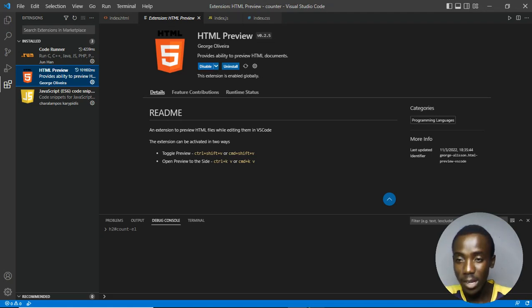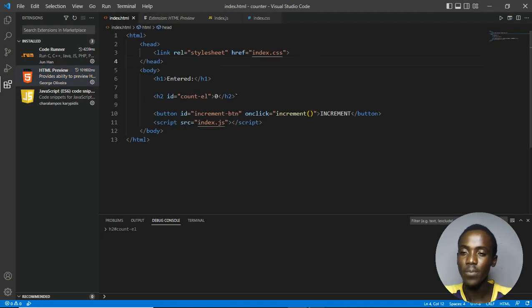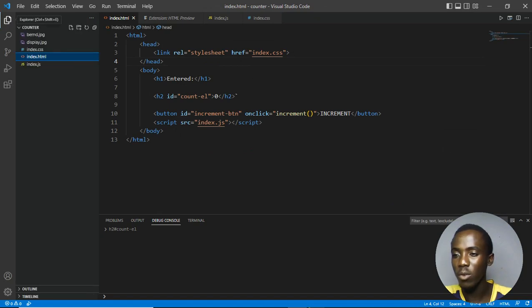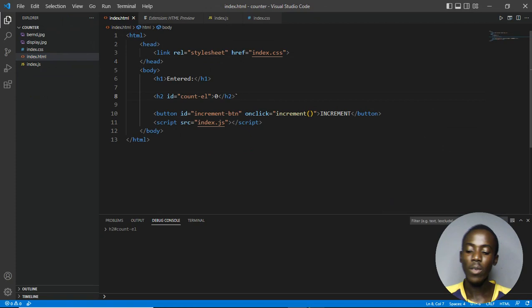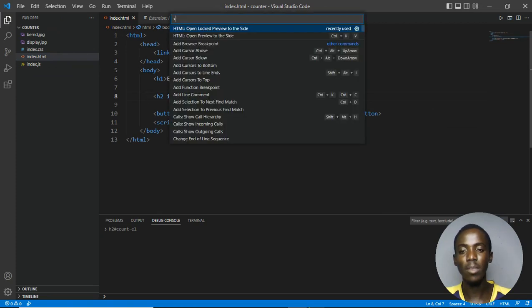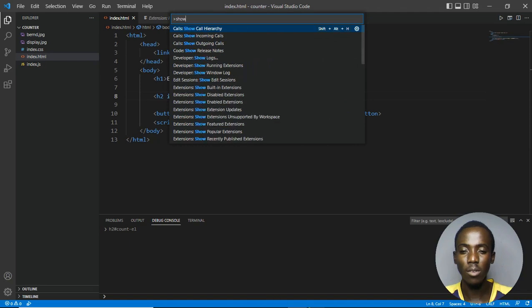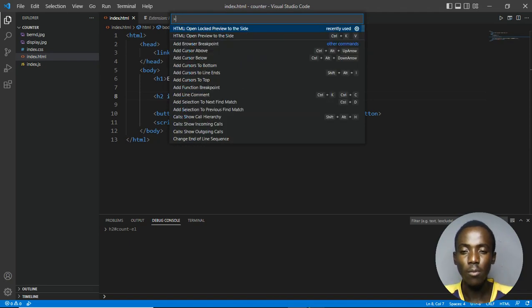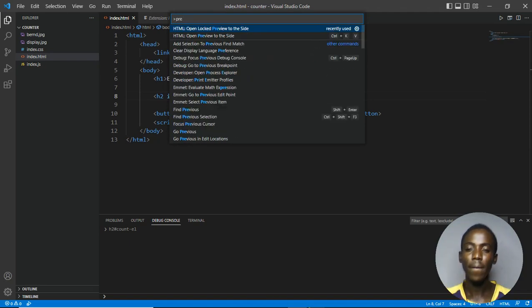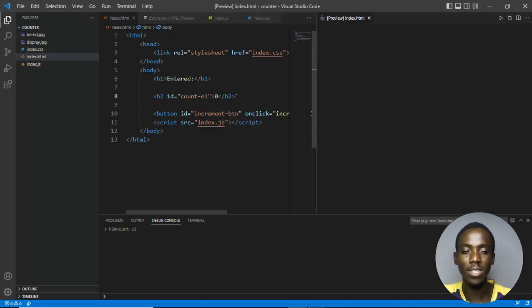After clicking it, go to your code. On your code, let me just go back on this part. Then on the screen, press Control Shift P. Then we have to type something like preview. Okay, preview. Then I have to click on Open Preview to the Side.